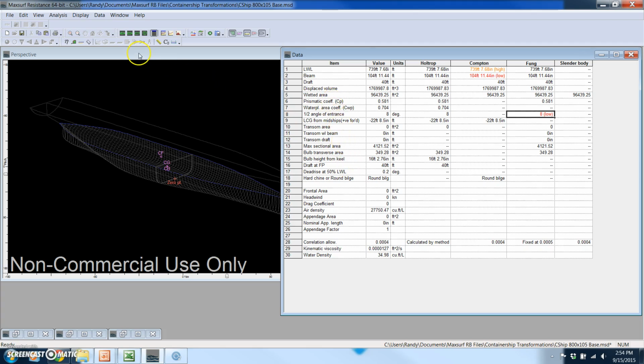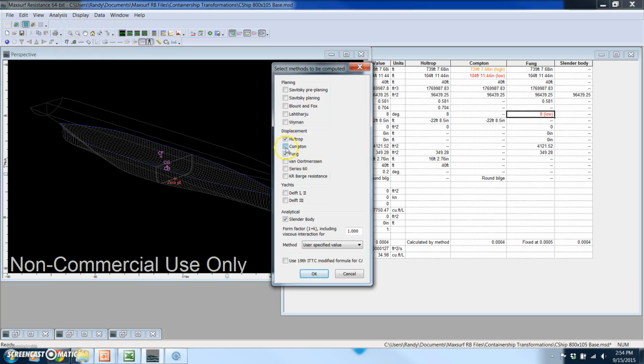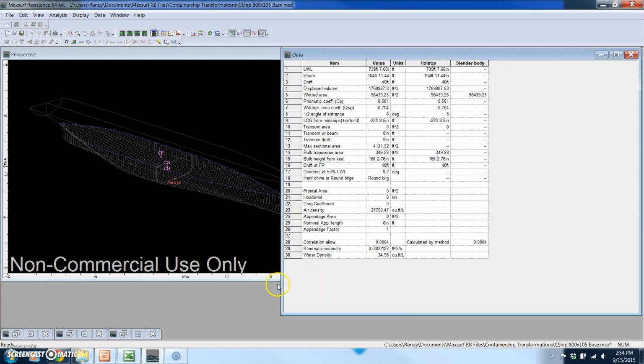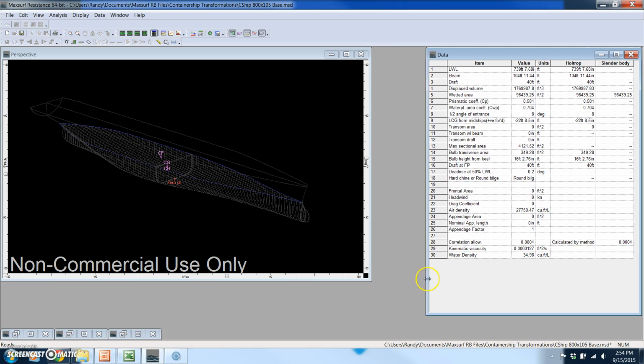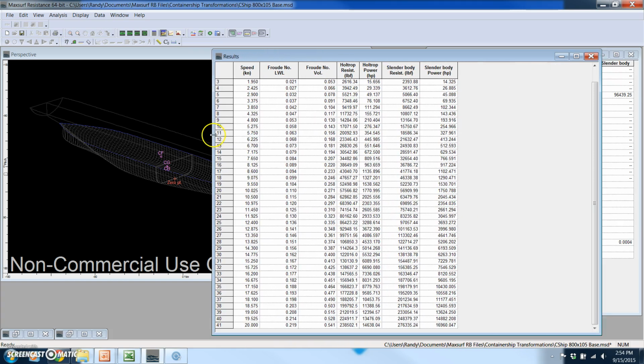So what we're going to do is change our methods, and we're not going to include those two. We're just going to do Holtrop and slender body. So that's ready to go. The last step is for me to actually calculate the slender body results. And my results are actually in its own results window.